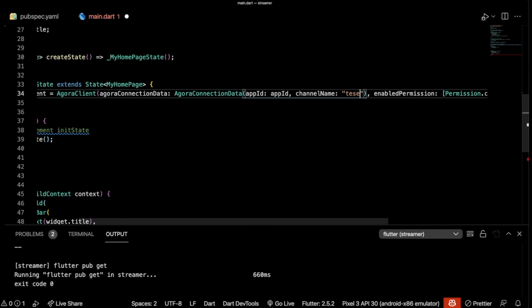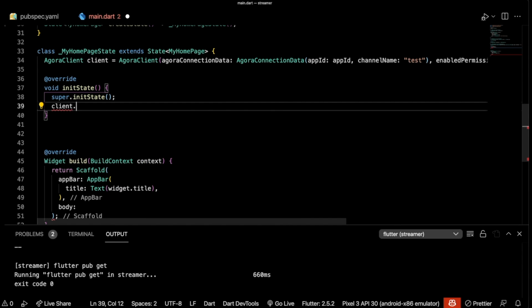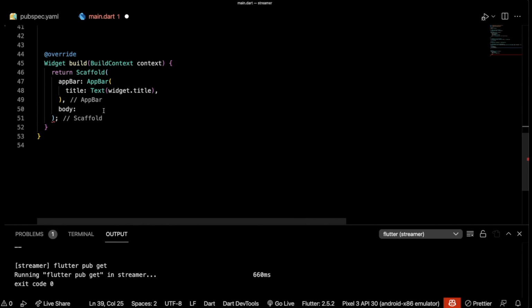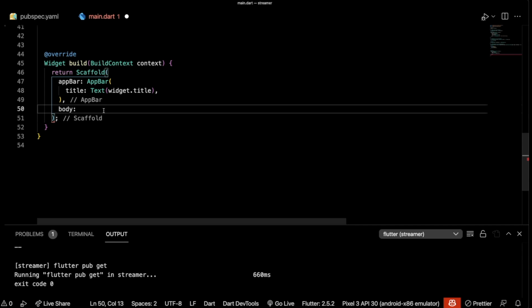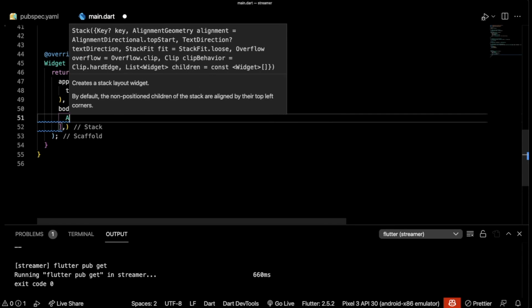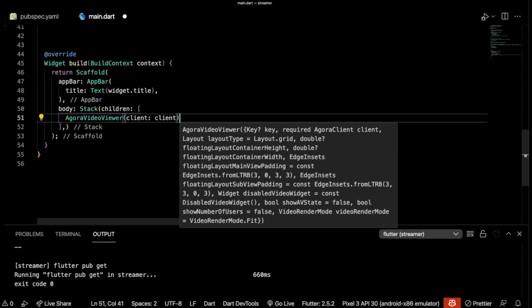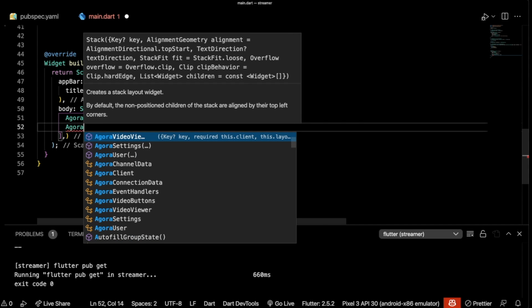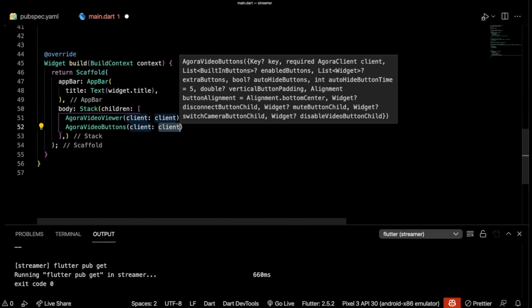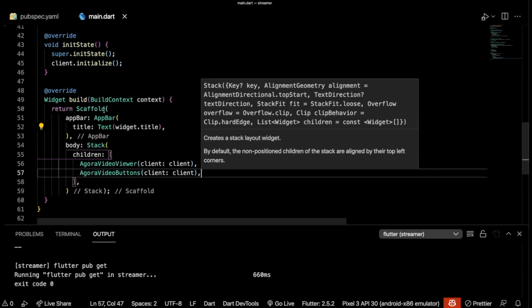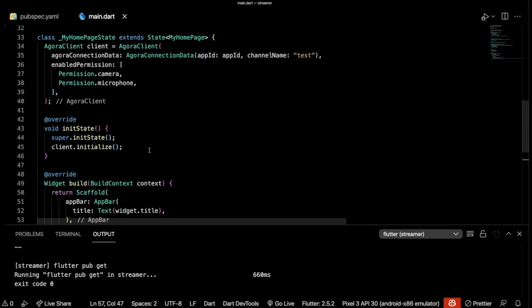For our channel, we're just going to call it test for now. Then we want to initialize that client, and then we're done. So all the Agora side is initialized, and we will just want to display a stack of widgets. One of them is going to be the Agora video viewer, which will show you the actual video. We pass in the client, and then we have Agora video buttons. So we could have an end call button and stuff like that. And that's a full video call application.